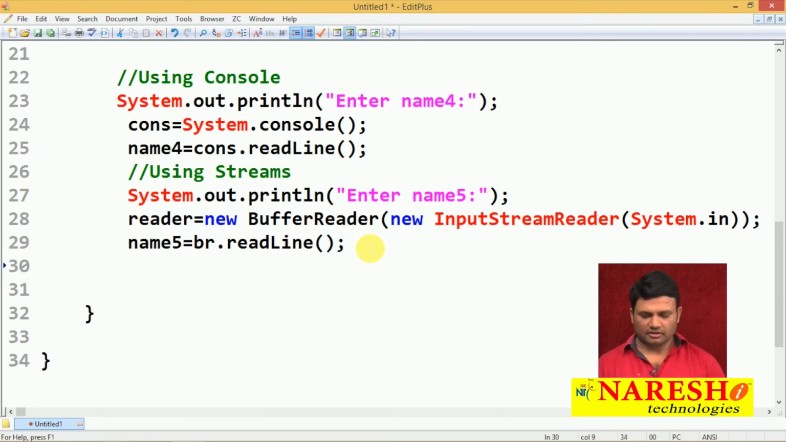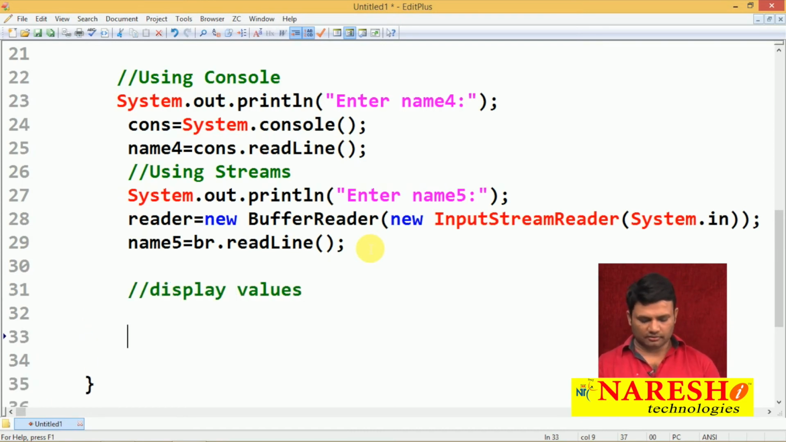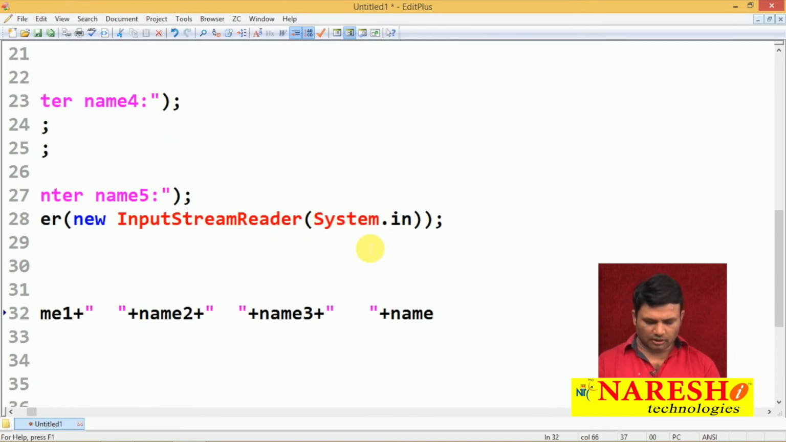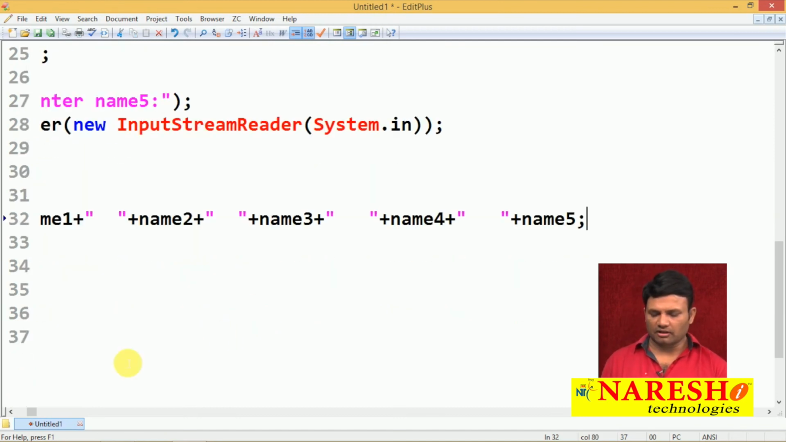So that's it. Now I am interested to display all the values. System.out.println(name1 + " " + name2 + " " + name3 + " " + name4 + " " + name5). I am trying to display all the values.